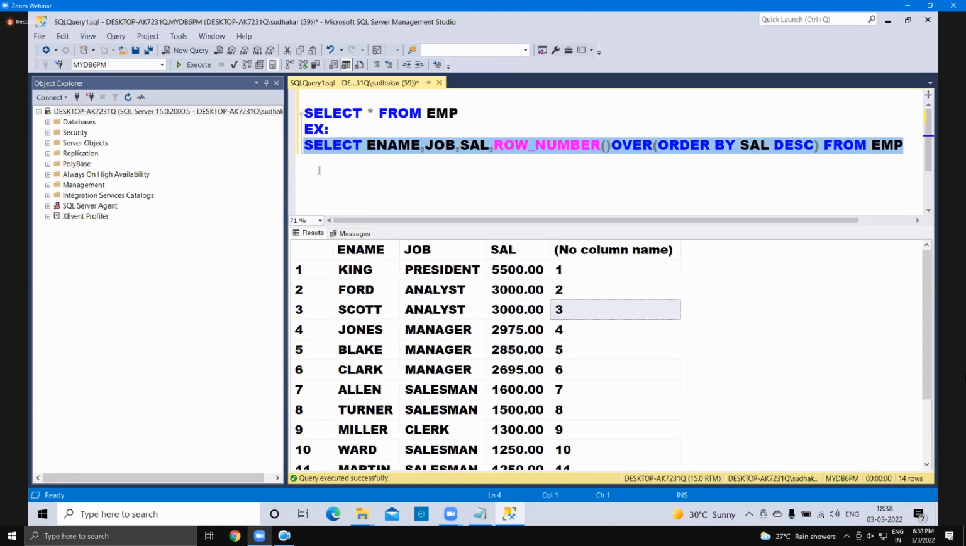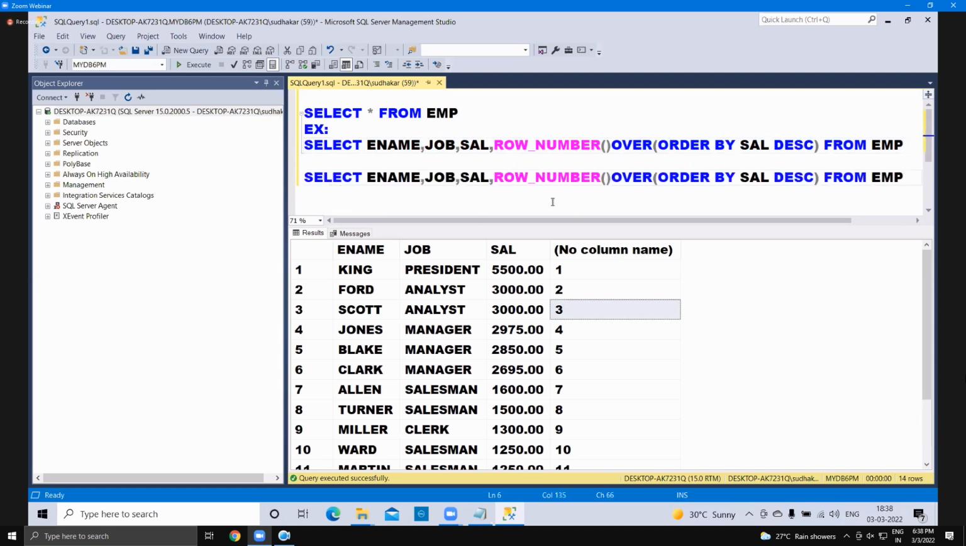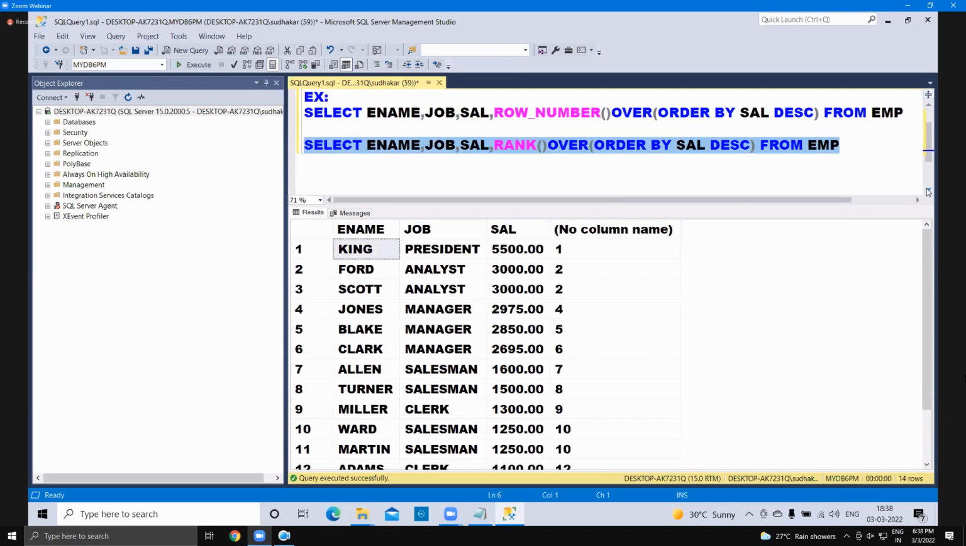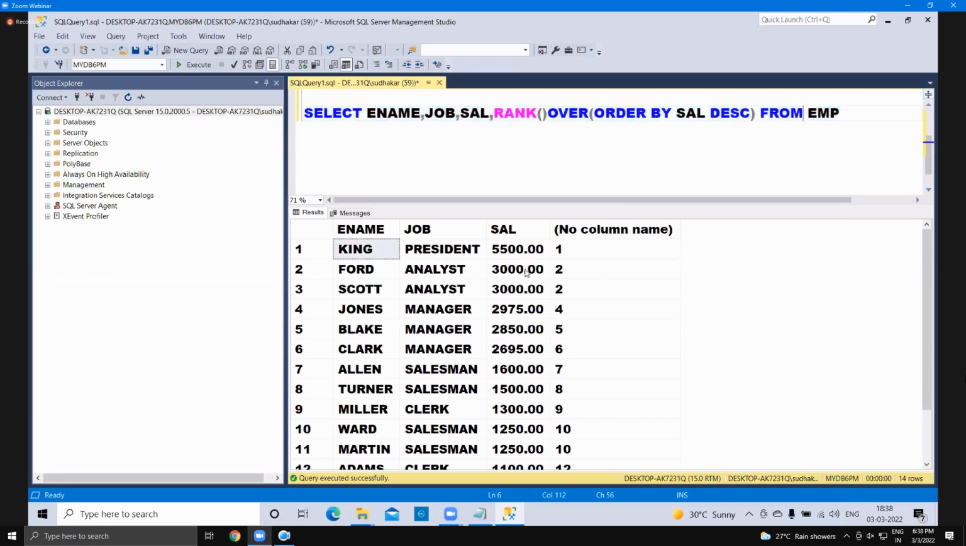But guys, if I want to see the RANK function, suppose I give the RANK function and execute it. Let me check the output of this rank. The first highest salary, 5500, is number one, first rank here. And the two people, Ford and Scott, have the same salary, 3000, 3000, so the second rank is given to both.